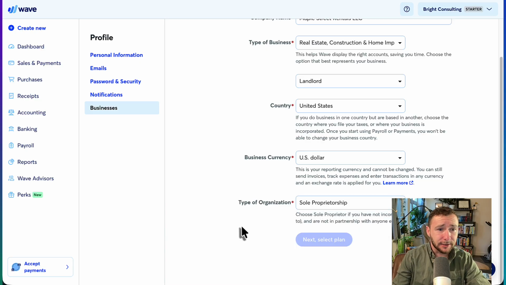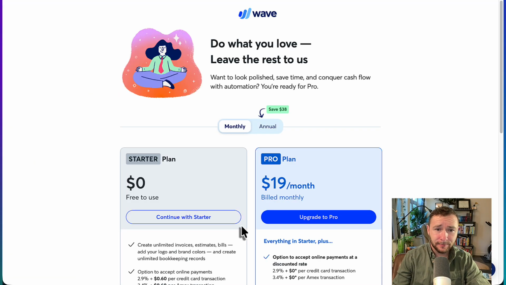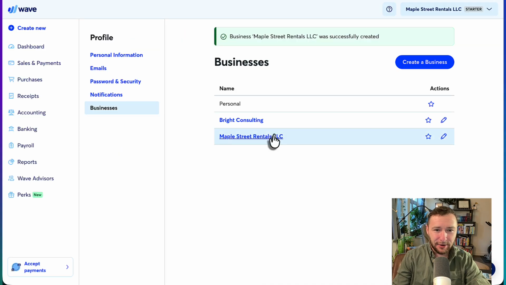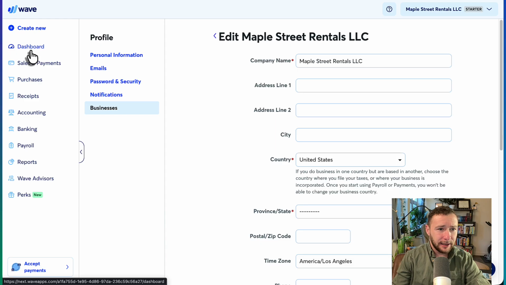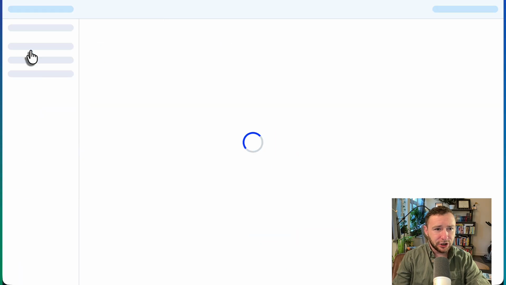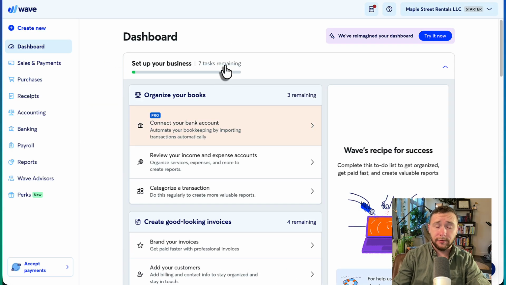So next we'll select a plan. And we're going to just continue with Starter. All right, so now we got Maple Street Rentals. And I'm going to begin by showing you an overview of Wave.